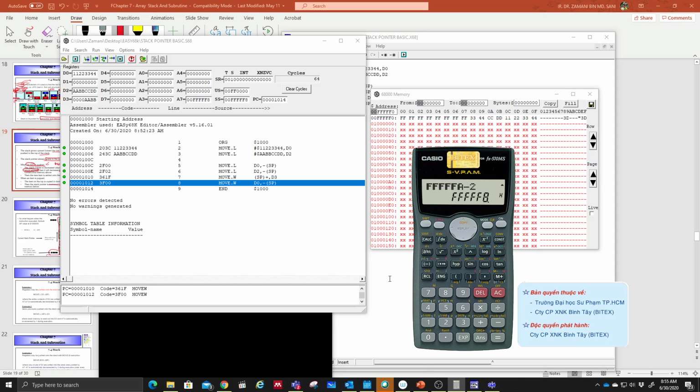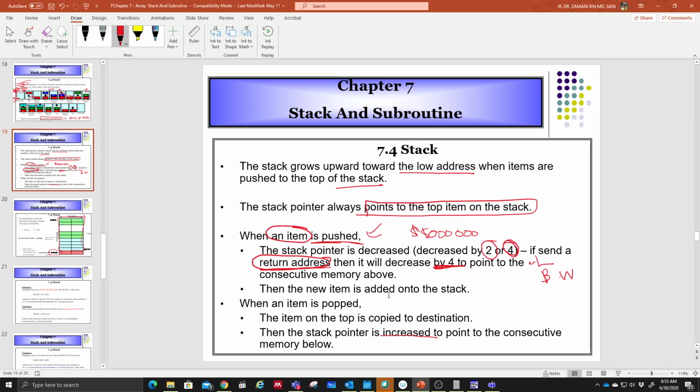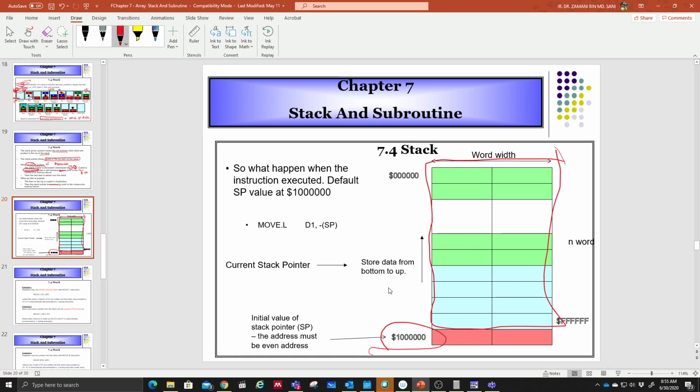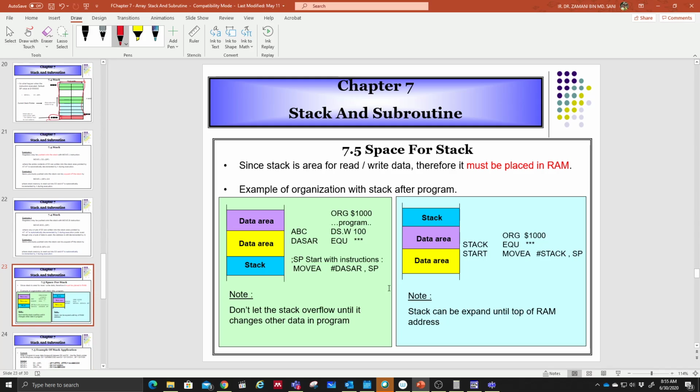Okay, so remember that the stack is a place for you to save data. And for the return address, I'm going to show you guys in the next video. Okay, so this is the operation.